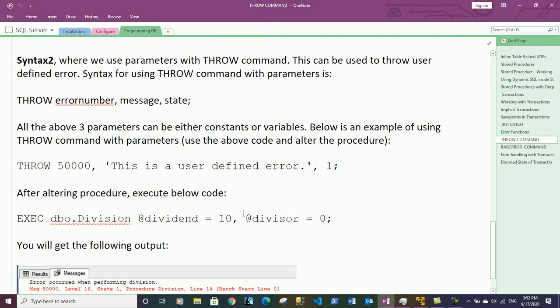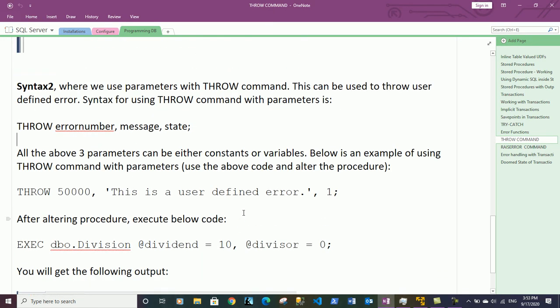Now let's discuss the second syntax. In the first syntax we have just used the throw command without using any parameters. So the second syntax is where we use parameters with the throw command, and this can be used to throw a user-defined error message or customized error message.